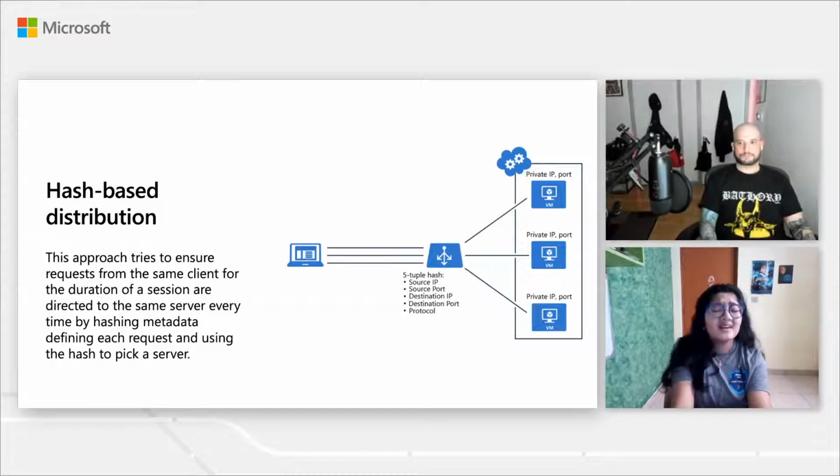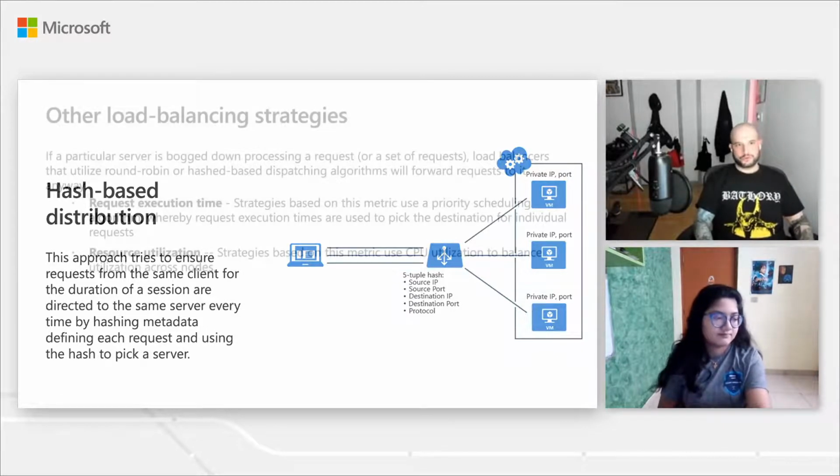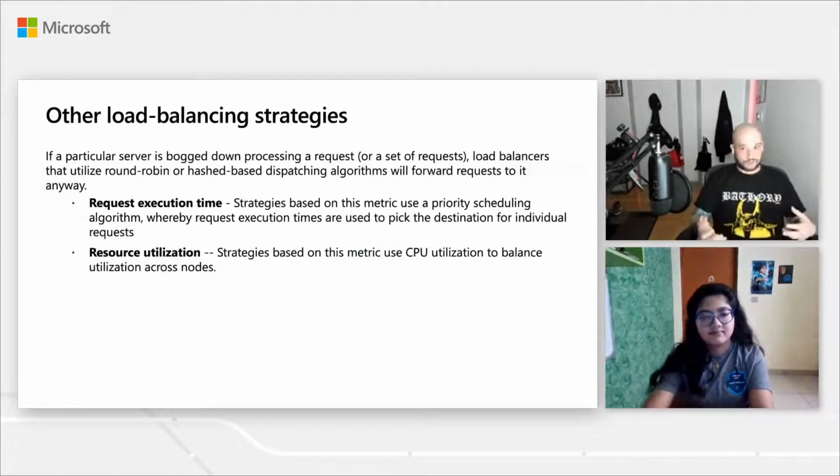A drawback is that every request must be hashed, and this introduces a small amount of latency. Absolutely. Very, very cool. And so there's some other load balancing strategies.